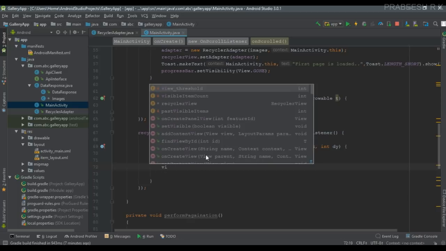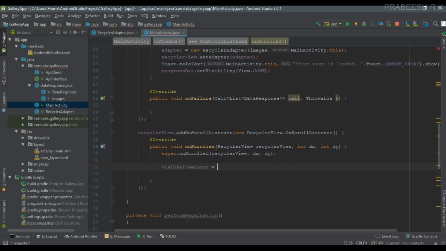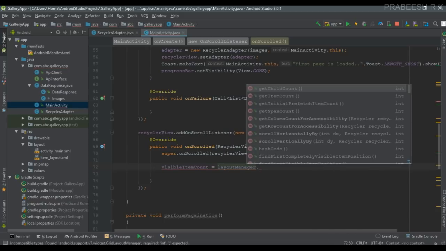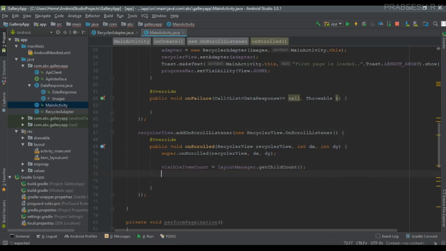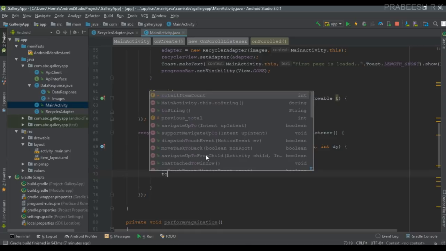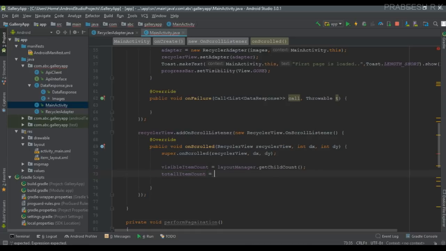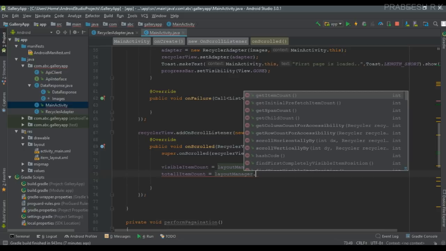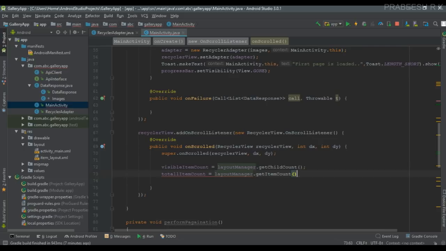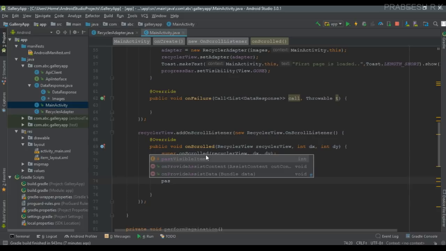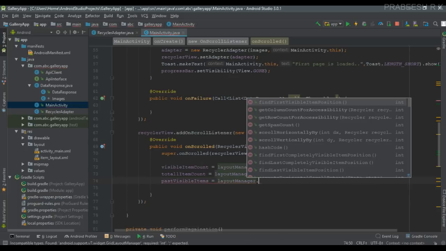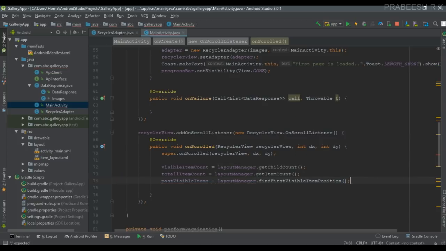So first one is visibleItemCount: layoutManager.getChildCount. Now the second variable is totalItemCount: layoutManager.getItemCount. Now the third variable is pastVisibleItems: layoutManager.findFirstVisibleItemPosition.